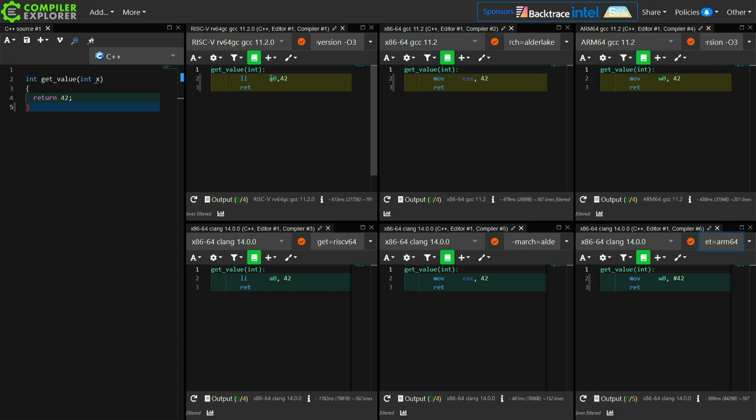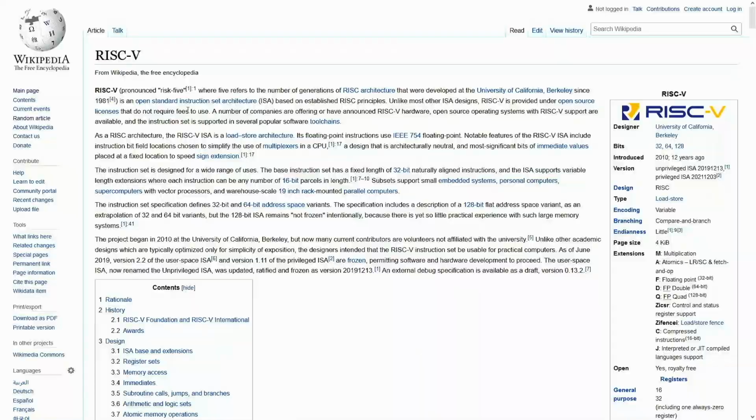So we can see that in RISC-V, we're getting a 0. You know what, let's just go ahead and look this up. Pronounced RISC-V.